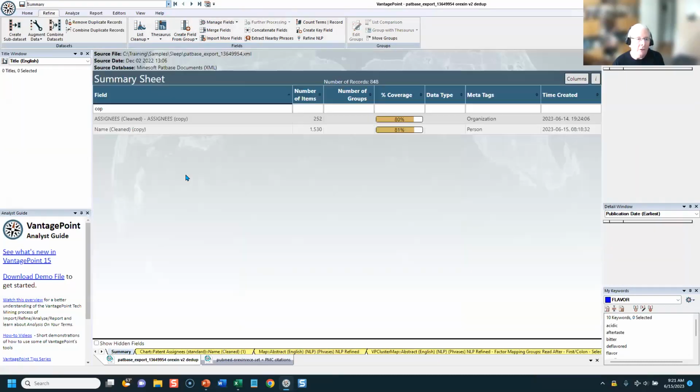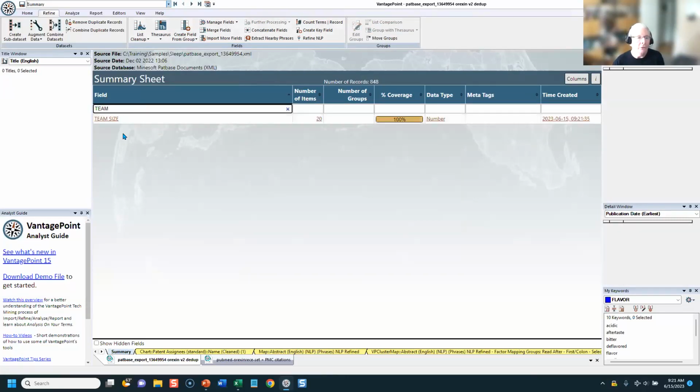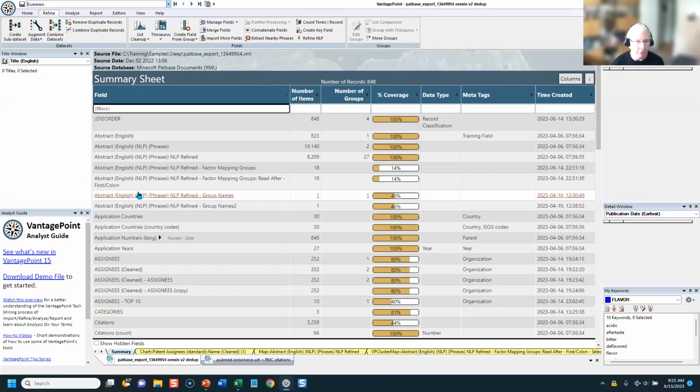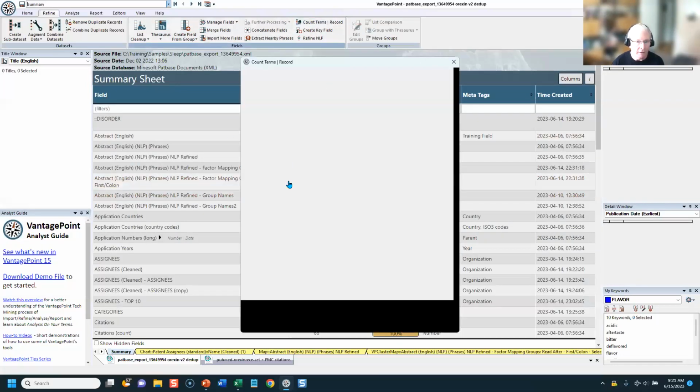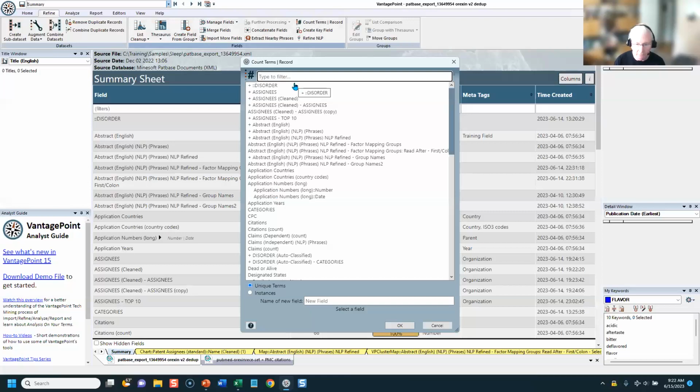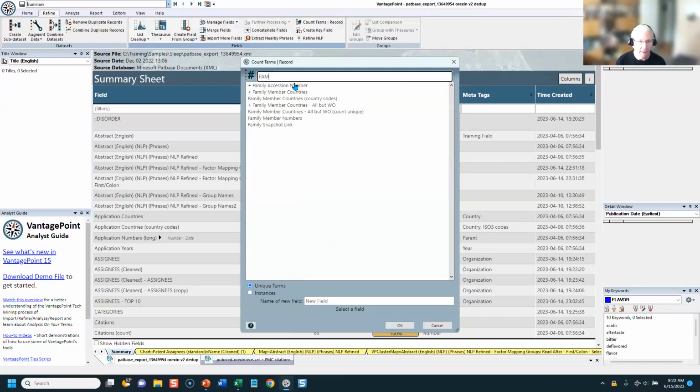If I go back over and put in team size, you'll see here's a new field. Okay, so that's just counting data. And just another example of counting data: I'd like to know the market information, as I'm calling it, which is basically based on these patent families. And so here's my family information.